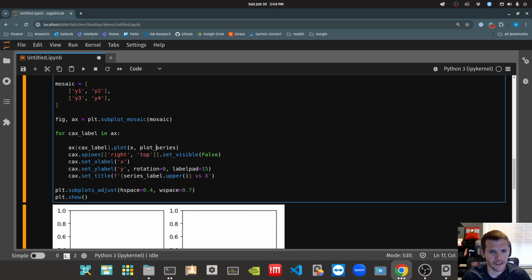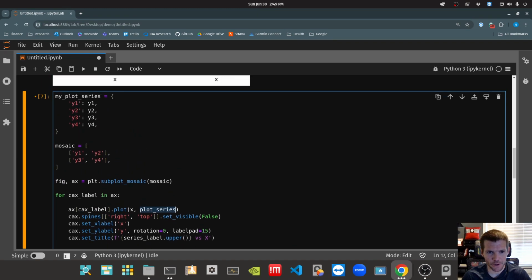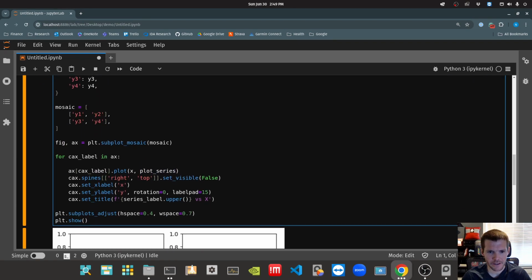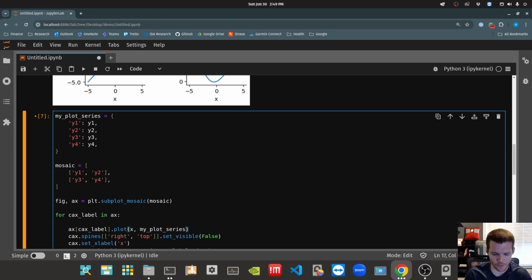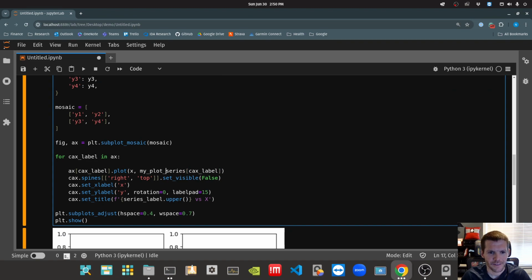And then what I want to do is, as far as the series, well, where do I have that series stored? Well, it's up here in my plot series. And since we named the pieces in the mosaic exactly the same as the keys here, I can just say grab it for cax_label. All right, so that's the change. So for cax_label in ax, I just want to grab the axis that's corresponding to that label in that dictionary.